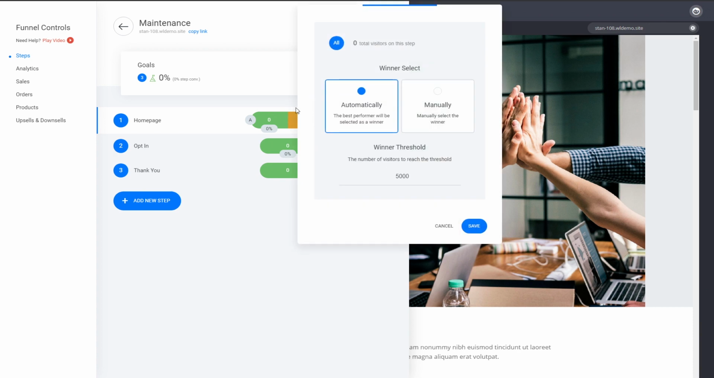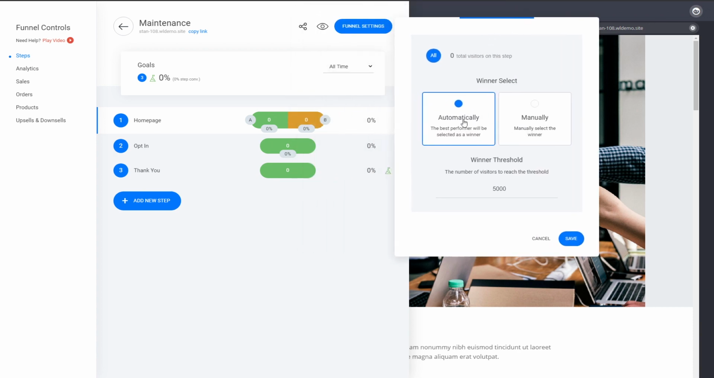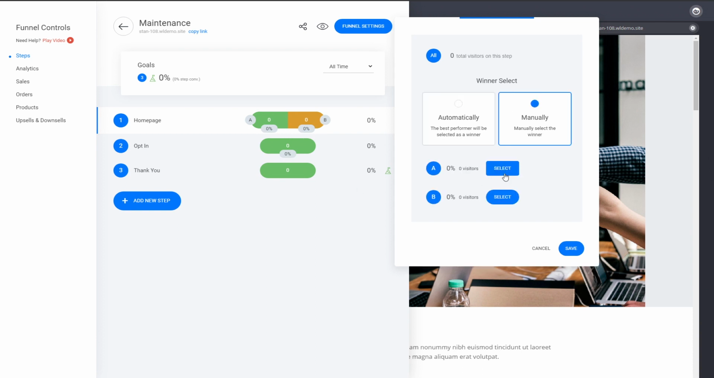And after time, you can select which is the winner. You can do it manually, automatically. So after a certain amount of visitors visit this step, and whatever is the better conversion step, it's going to be selected as winner. Or you can manually select right away which one of the two you want to leave, and the loser will be deleted. So keep in mind that if you select A as a winner, for example, B will be deleted and you will not be able to get it back.